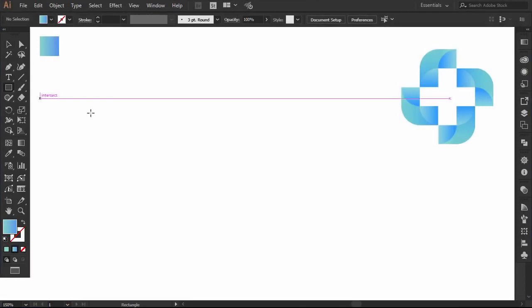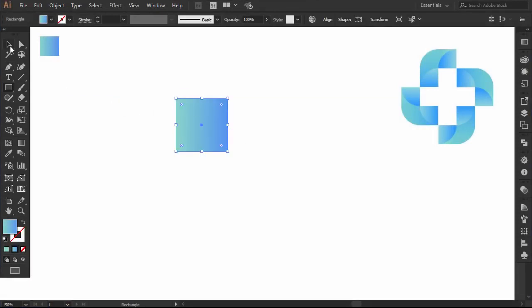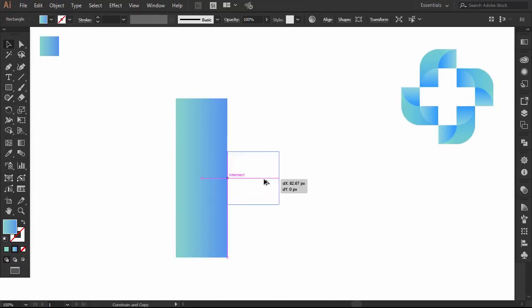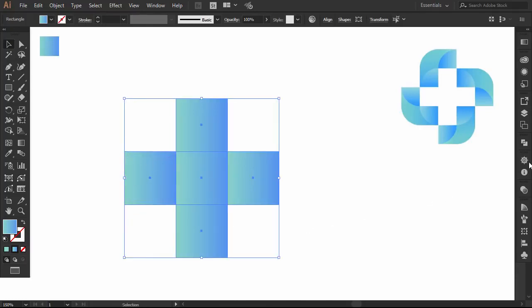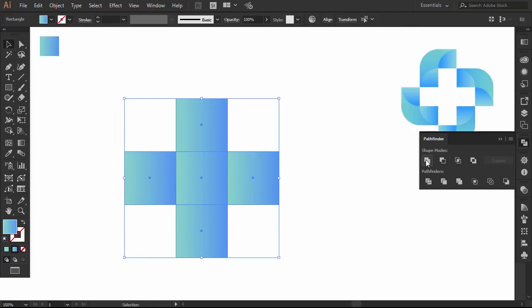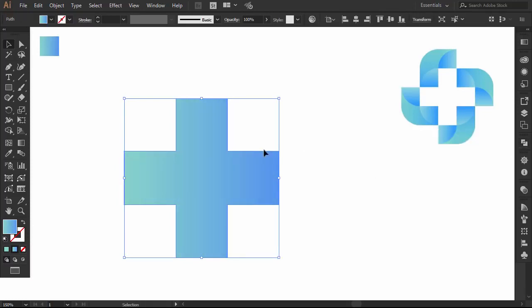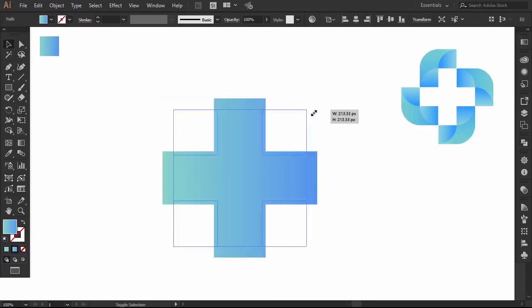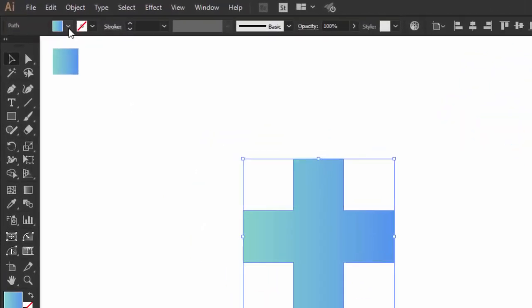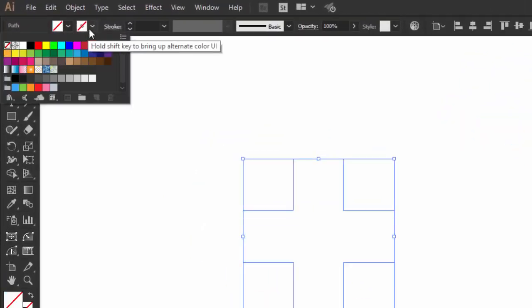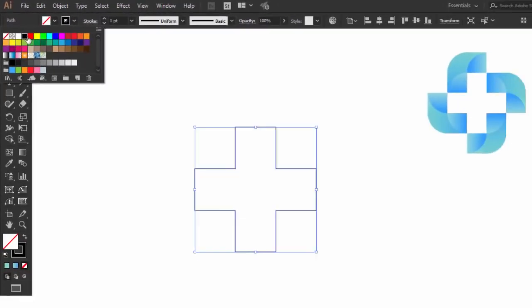With the rectangle tool, I will make a square. Then I'll hold Alt and duplicate it 4 times to make a cross icon. Select everything, and from the Pathfinder, click on Unite. Make the fill empty, and set the stroke color to black.